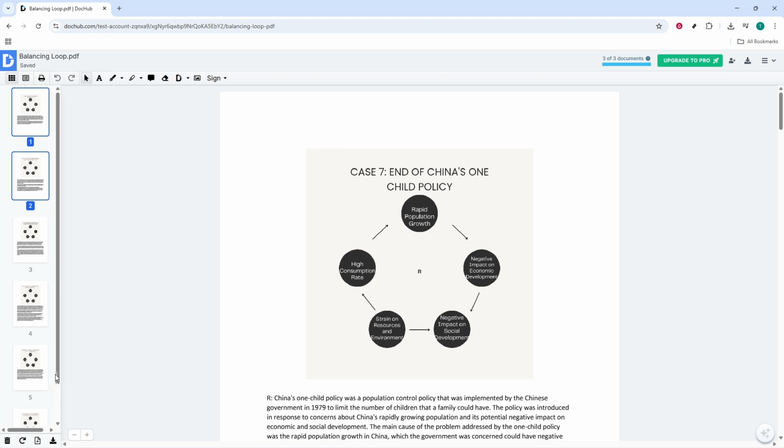Once your pages are selected, look just above the thumbnails for a small toolbar that appears. Click Extract. In some layouts, this option may appear as Download Selected Pages. Either way, choose the option that extracts your selection. DocHub will automatically create a new document that contains only the pages you picked. Your original PDF remains unchanged, so there's no risk of losing anything.